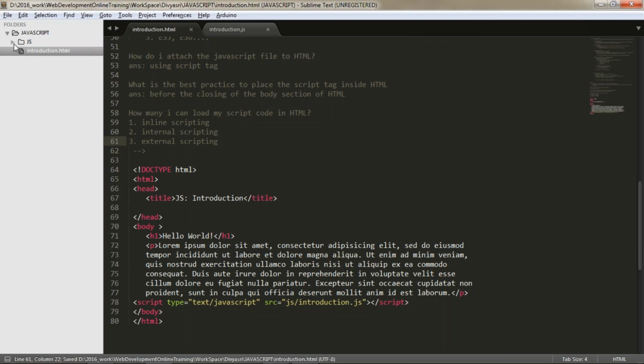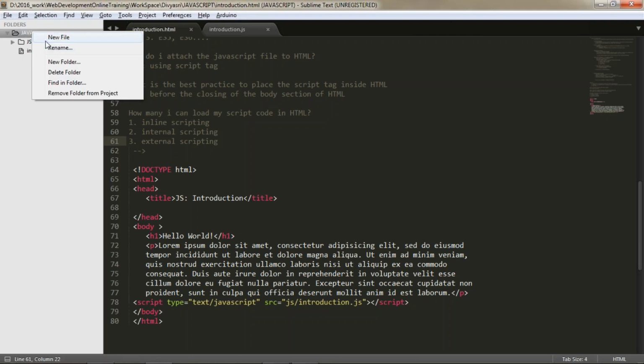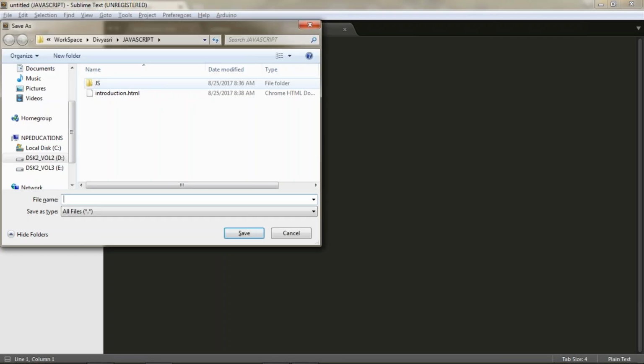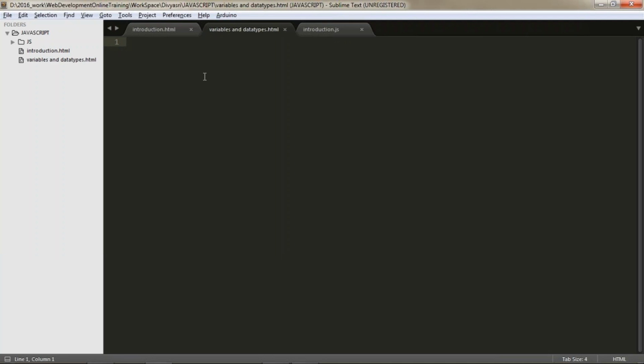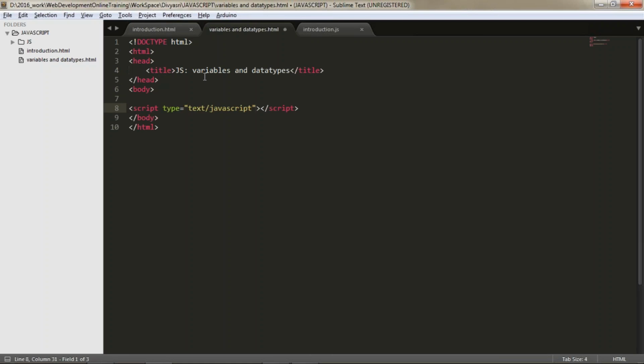Now, let's start with our actual JavaScript. I'm going to start from a file called variables and data types .html. I just have taken it. Now take your HTML file, JS, variables and data types. Script tag. Now you have to attach your external file. I always prefer external scripting, so I just go for the scripting again.